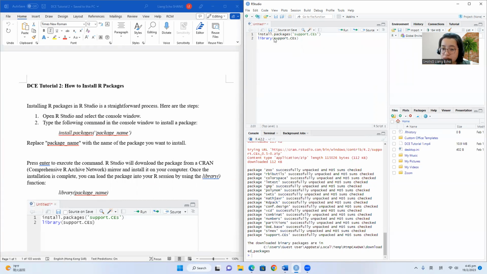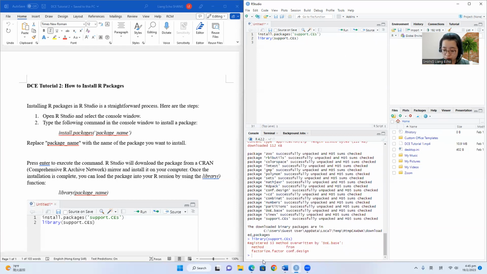One thing to note is that to use the library function, we do not need to use the quotation marks like those we used in the installation process. Here, we just need to type the name of the particular R package that we want to use. And then we can run this R command. And the package support.ces has been successfully launched here, and we can start using this package.